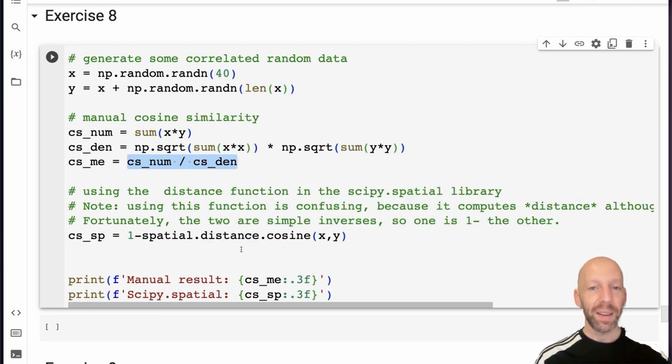So scipy.spatial.distance. And in this distance module is a function called cosine. Now, this is actually cosine distance, whereas here we are computing cosine similarity. So you actually have to compute cosine similarity as 1 minus the cosine distance.